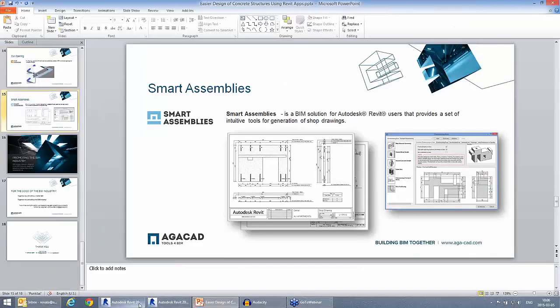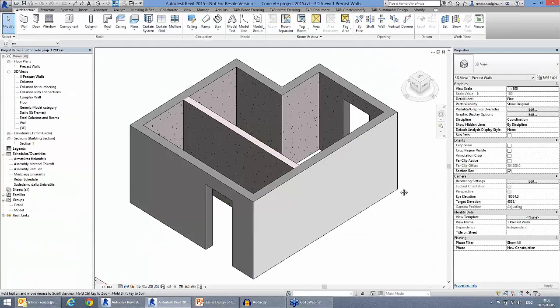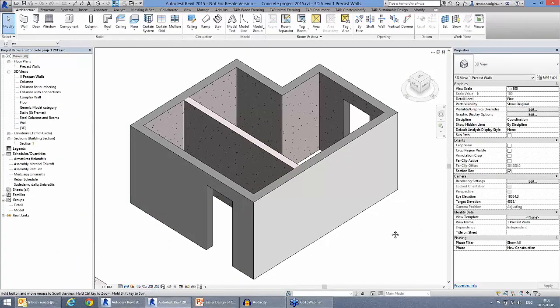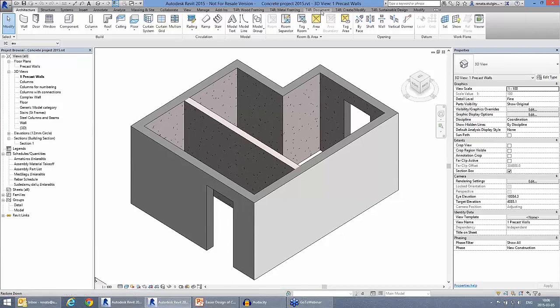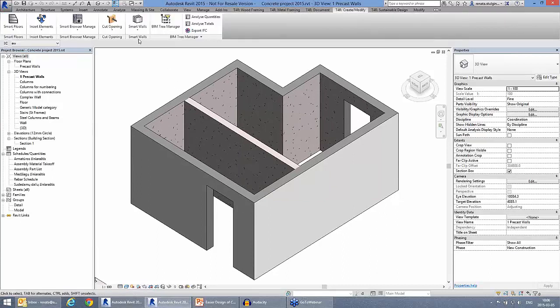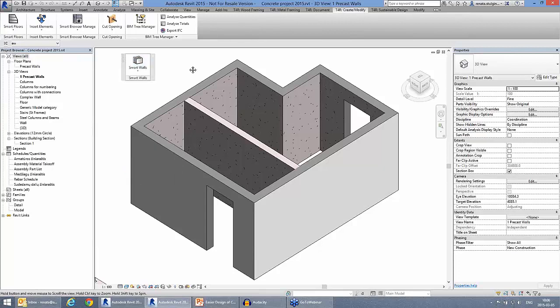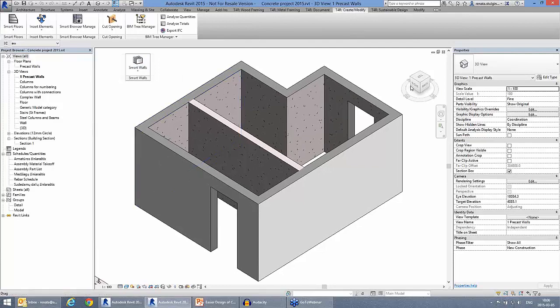So now I'm going to my Revit project. Let's start from a very simple design. The first product that I'm going to use is Smart Walls. This is a product for managing walls and for managing joints between wall ends. So the first thing that we can do, we can disallow joints.